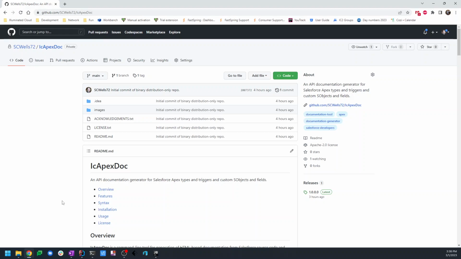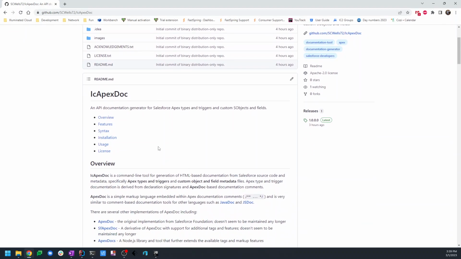If you've ever used JavaDoc or JSDoc or anything like that in the past, ApexDoc is the Apex analog of those. You'll be very familiar with it. Otherwise, I'll show you as we get into it.